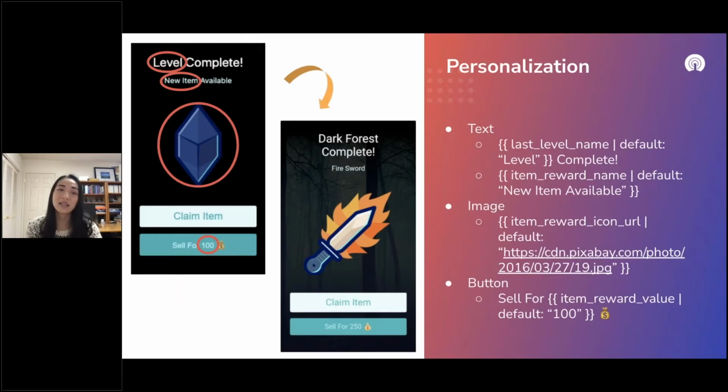So as you can see, on the left-hand side is your generic celebration: level complete, item available. And you can use data tags and tag substitution to make that really personalized to your user. For example, in the text, you can name the actual level that was completed, the item reward that's available, as well as the monetary value for that item, and things like that. So you see how you can have a default setup, and then you can actually make this personalized for your users and really celebrate achievements.